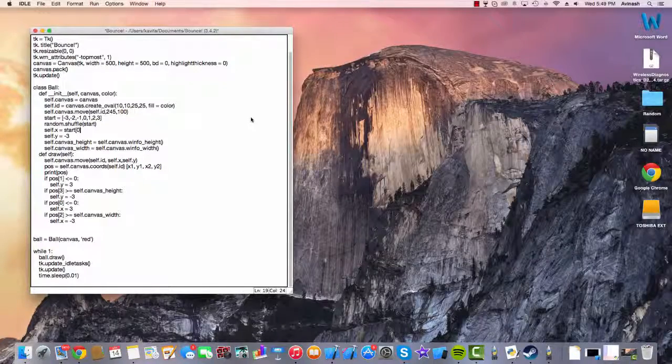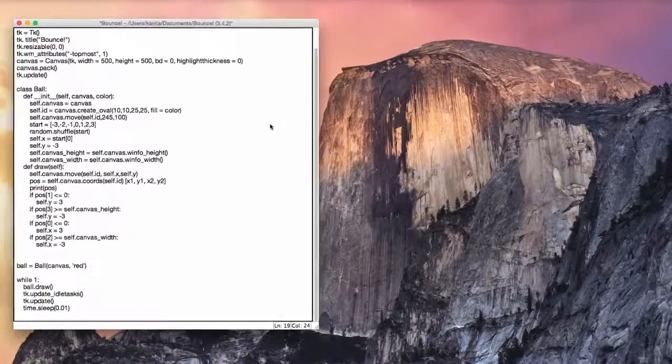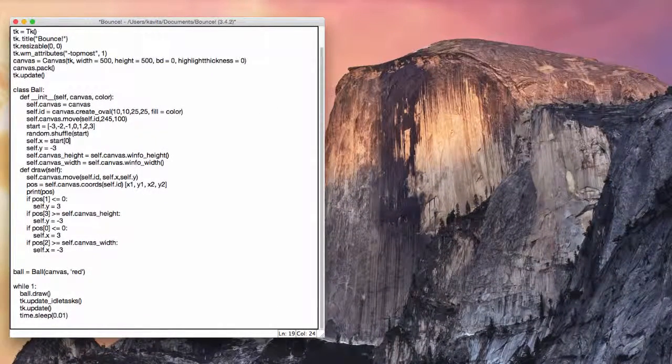Hi there. This is part 3 of creating our bounce game. In this lecture, we'll be creating our paddle. Under the class Ball, let's create a new class. Class Paddle. I'll hit enter there. Awesome.